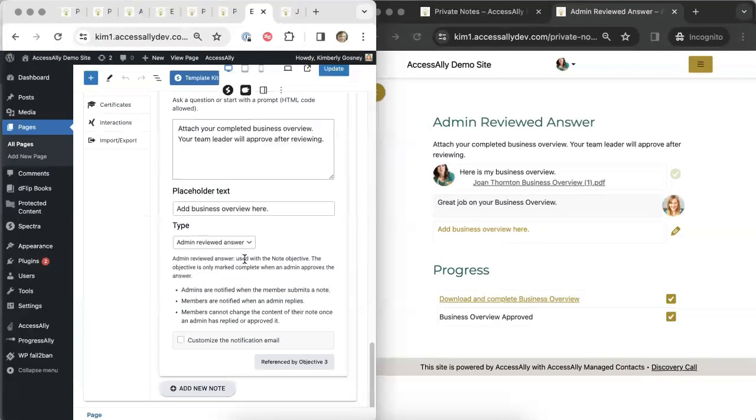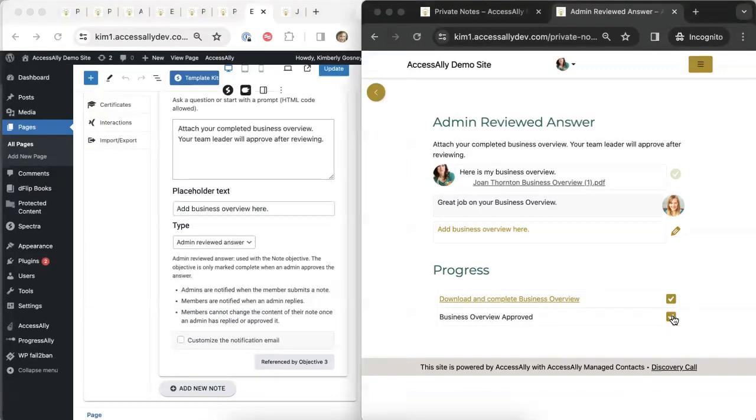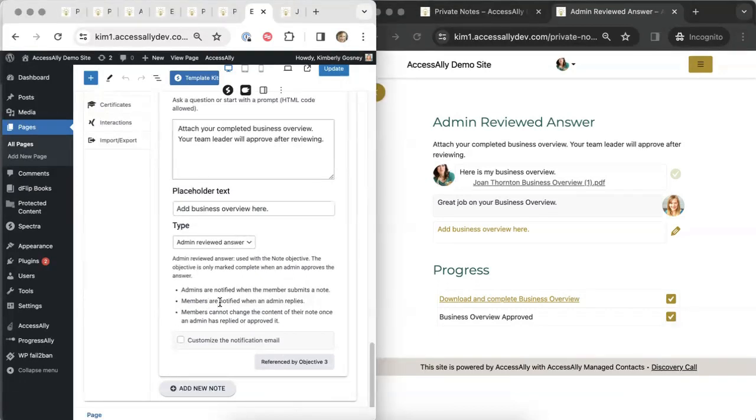So with this note type, it can be used with objectives, and the objective is only marked complete when an admin approves the answer. So here, Joan is not able to complete this objective type on her own. It is waiting for an admin to approve her submission. Members will be notified when an admin replies. So the moment this is replied to by an admin, the participant will get an email in their inbox.